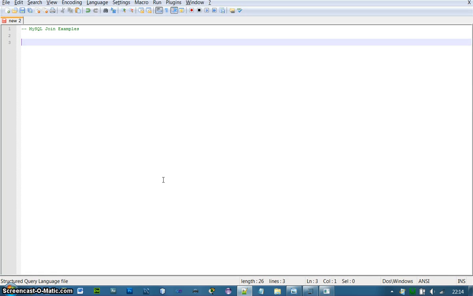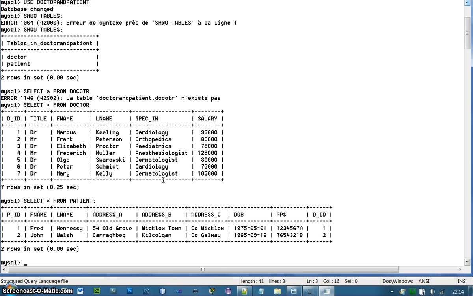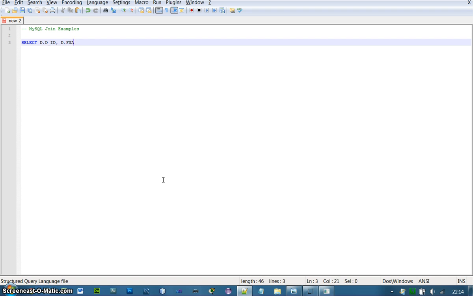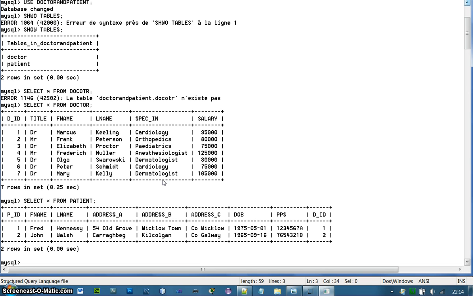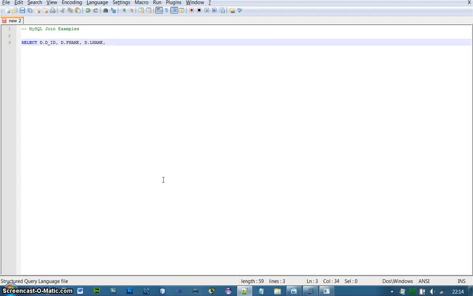Well, we're going to go back to our Notepad++ or our text editor, and we're going to type in the following, and I'll explain what I'm doing as I go along, but right now let's just type along. Select d.d_id, which is the doctor ID. I'll explain about this in a minute. Again, it might sound a bit convoluted or complex, but don't worry, I'll explain it in a second. Then the first name and last name, so d.f_name, d.l_name. So that's the three columns that we want to select from the doctor table. We want to join it to our first name, last name, and PPS of our patient table. So it's p.f_name, p.l_name, and p.pps.